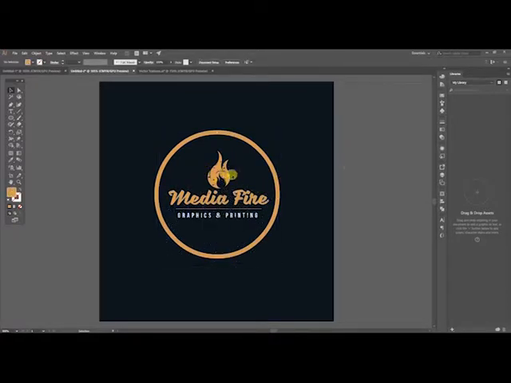This little flame icon is what we're going to be focused on today, and it's going to be using the tools in the Pathfinder panel and also the tools in your toolbar, such as the shape builder tool, the selection tool, and the ellipse tool. So let's go ahead and get into it.